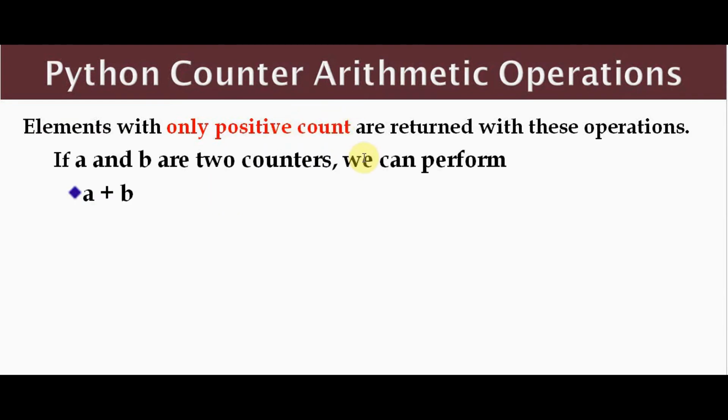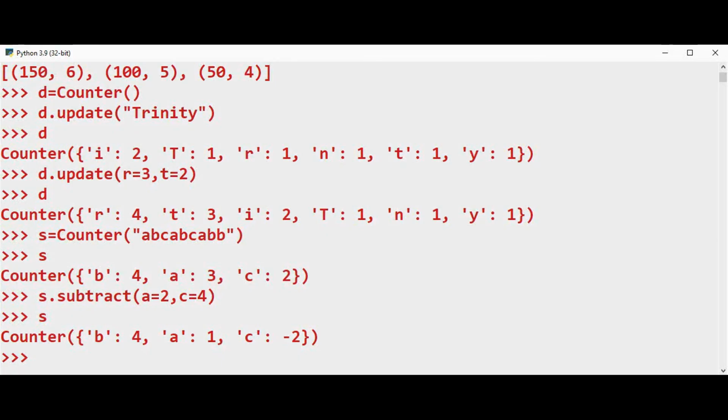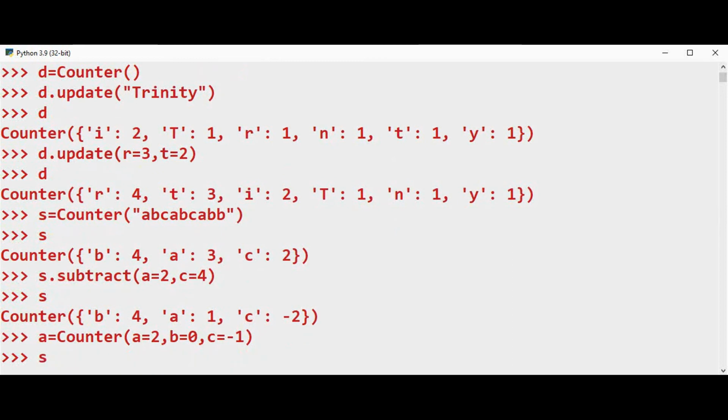So if A and B are two counters, we can perform addition operation with these counters using A plus B. So let me take an example. A is equal to Counter with keyword argument A is equal to 2, B is equal to 0, C is equal to minus 1. Okay, and another counter B with some different values. A is equal to 1, B is minus 1 and C is equal to 2.